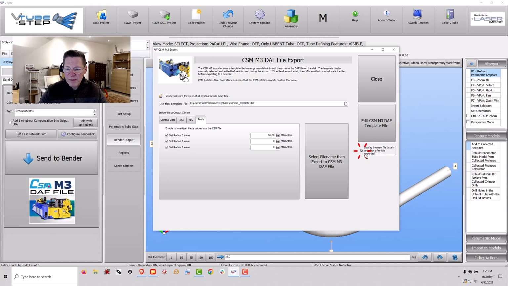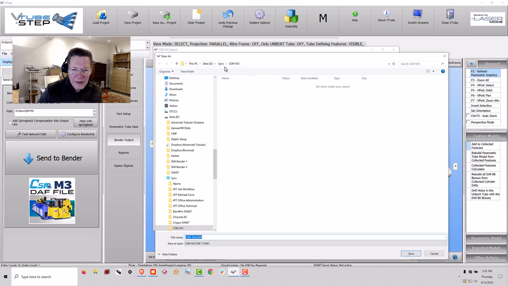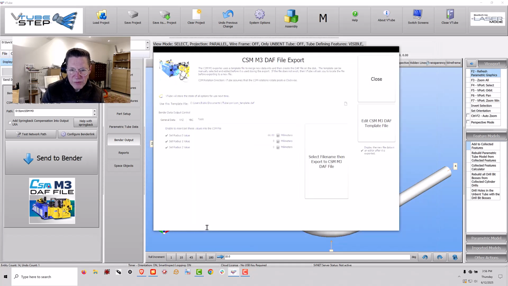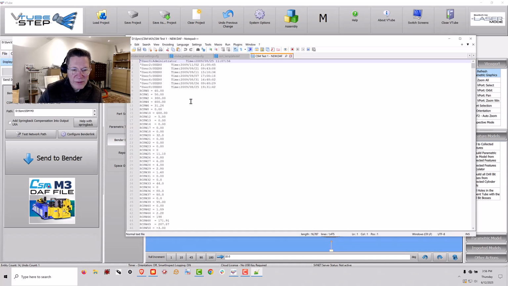And if you check on this box, it's going to allow you to display the new file in an editor after it's exported. So I'm going to go ahead and select a file name, and it's going to call out to our bender link path that was set up. And I'm going to say this is going to be CSM test 1, and this is a new build.